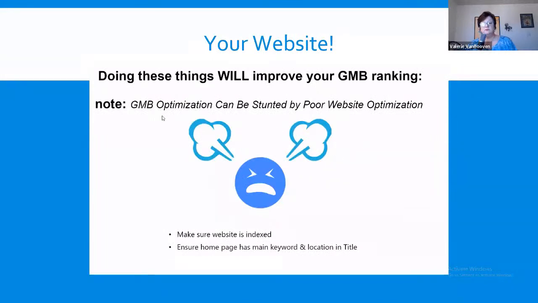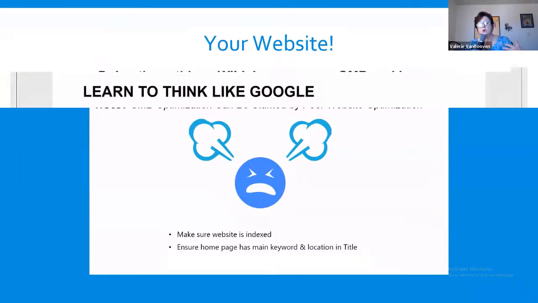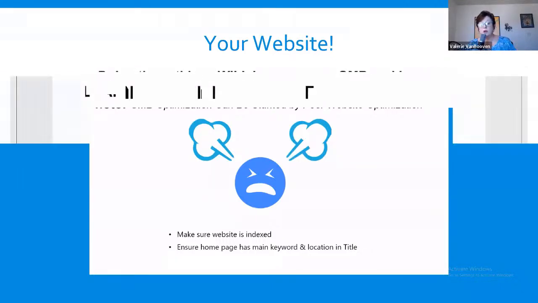Doing these things will improve your Google My Business ranking. Note, GMB optimization, GMB is Google My Business, can be stunted by poor website optimization. So that's the example I just showed you: the website is beautiful, but no one had really search engine optimized the website. The behind the scenes stuff counts just as much as the pretty stuff, or more than the pretty stuff actually. And so when that's not done, you lose your ranking.